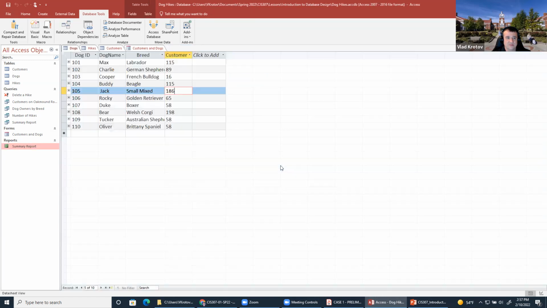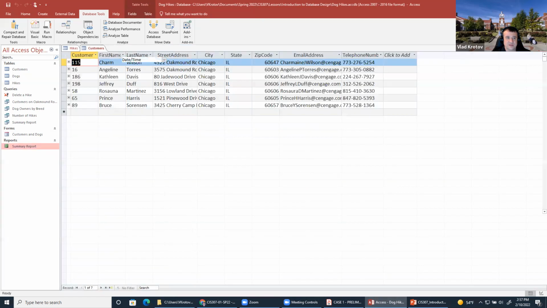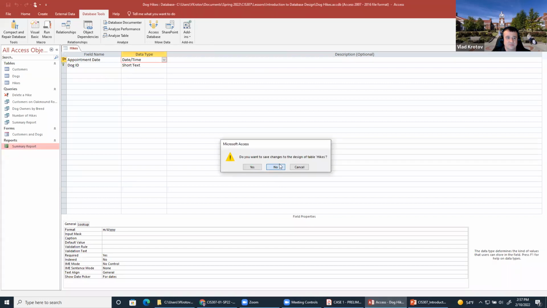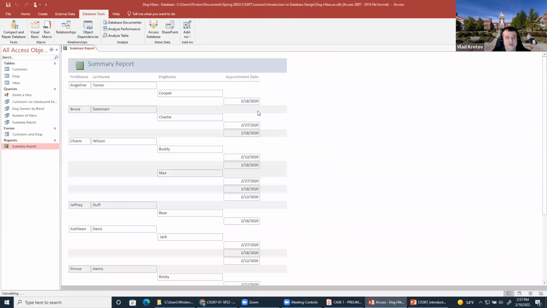Close everything. So this is our report I showed you on the slide. This specific report is generated from this query, summary report, that provides information for all customers, for all dogs, and all the appointments. You can generate that report directly from those tables, but it's considered to be a bad practice. You need to generate it from a query.